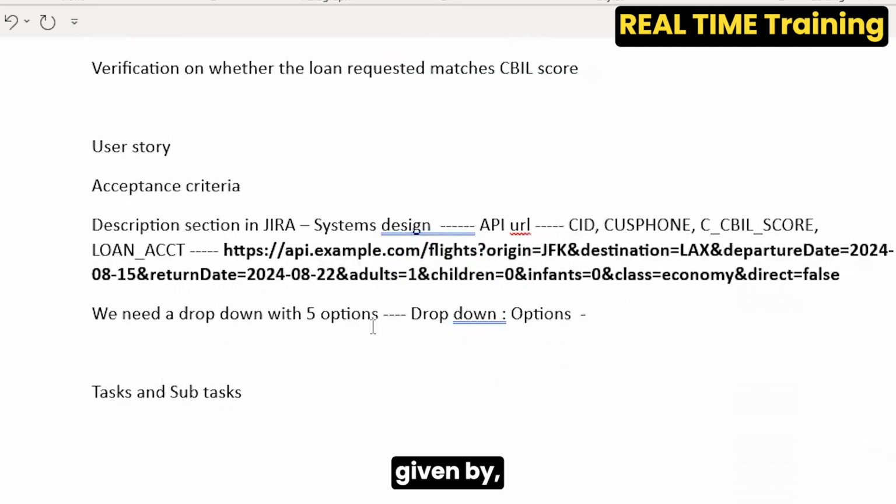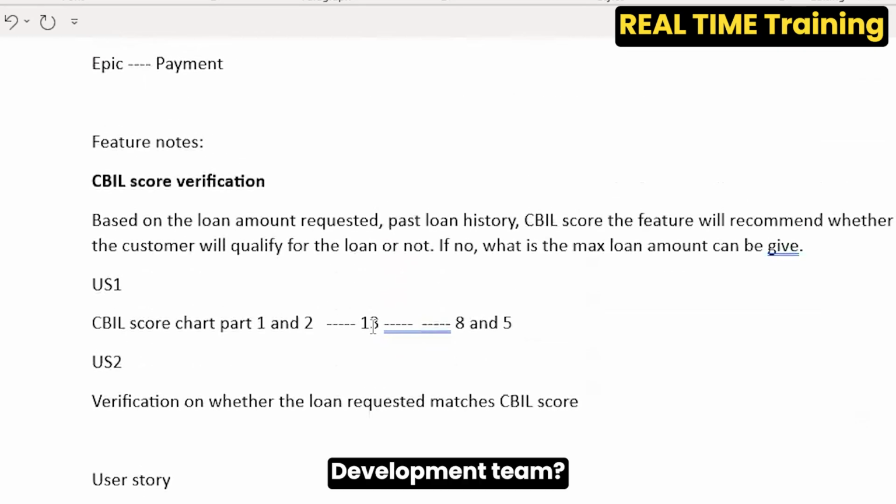The story points are given by who? The development team. Developers and testers. The tech lead will assign, right? No, everybody from development and testing. There is a group meeting and they will decide. Which ceremony will they decide in? They'll decide in sprint planning and backlog refinement.